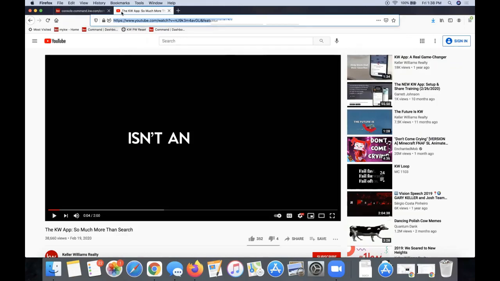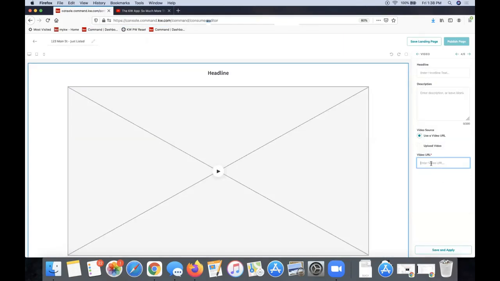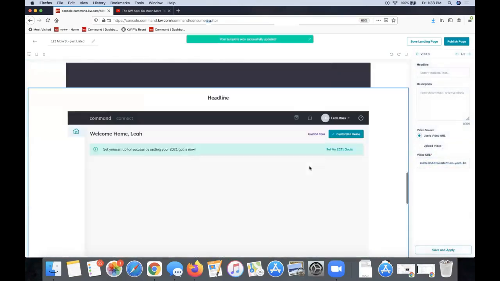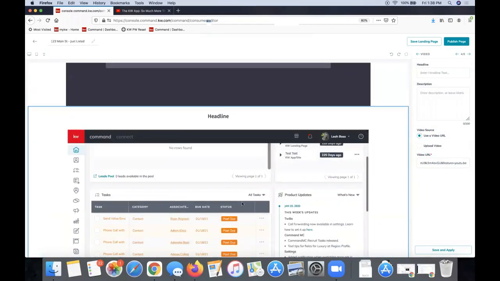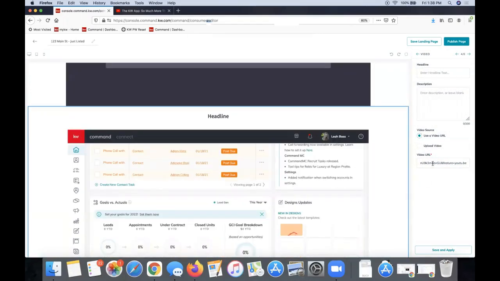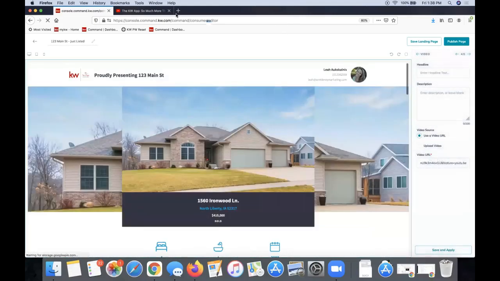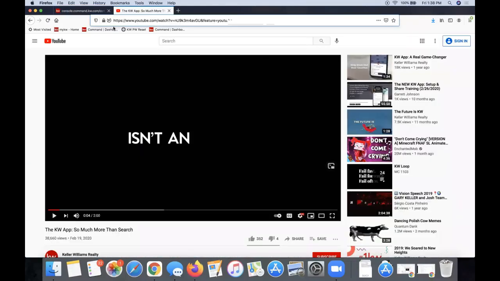And I'm switching tabs here, guys. I'm going back to the landing page and you can just watch on my screen. And this is where I'm going to right click to paste in that video URL that I got from YouTube. And now once I save and apply, I come on down and we have the video started. Okay, so that is how you can add in any videos from YouTube, or really anywhere that it's hosted.